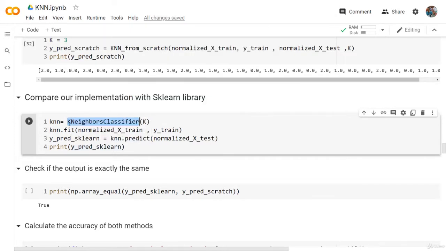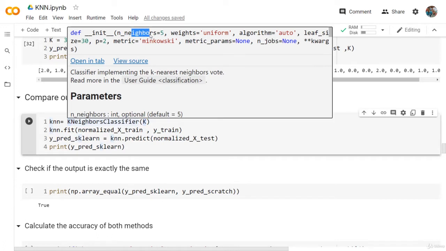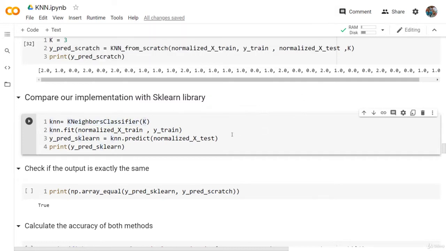Now, as you can see, this class takes many inputs, but the most important input is the number of neighbors. The default value for the number of neighbors is 5, and we have other hyperparameters that we can use. For example, we have the weights, we have the metric, and so on, right? But the most important one is k, which is the number of neighbors. So we will just have k equal 3 here, and this will return an object of the KNeighborsClassifier from sklearn.